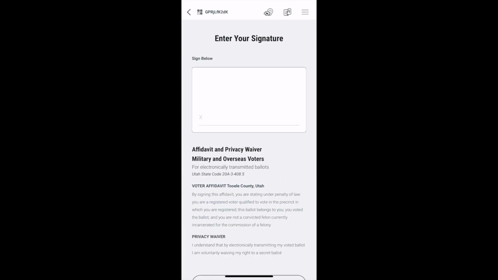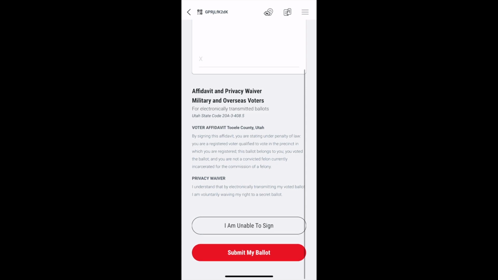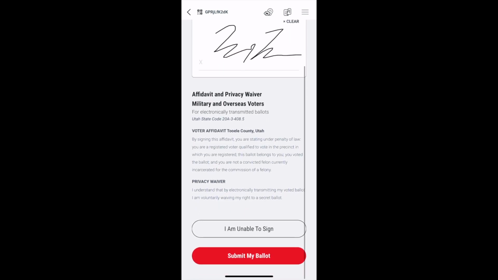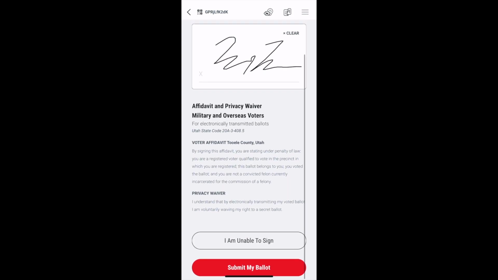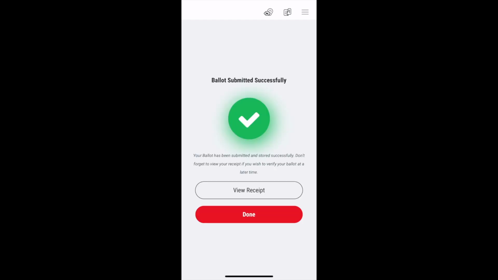Now you'll be asked to view and sign an affidavit. After reading the affidavit, enter your signature and select Submit My Ballot. If for some reason you're physically unable to sign due to a disability, select the button on top. You'll be notified that your ballot has been submitted successfully, and that's it, you voted.